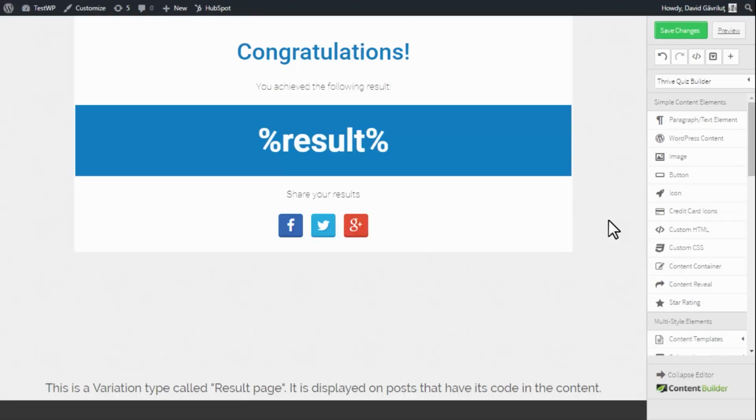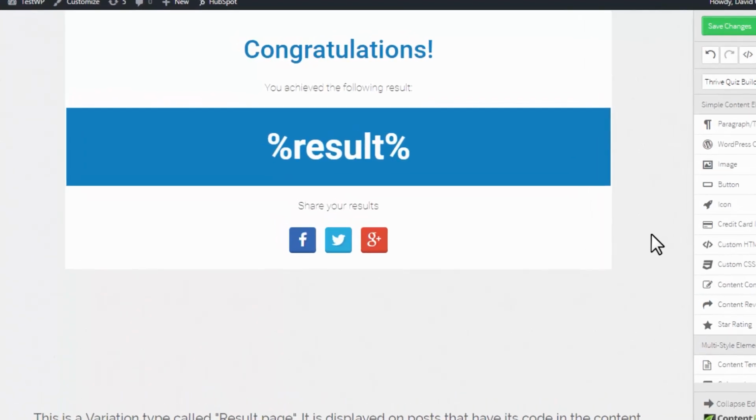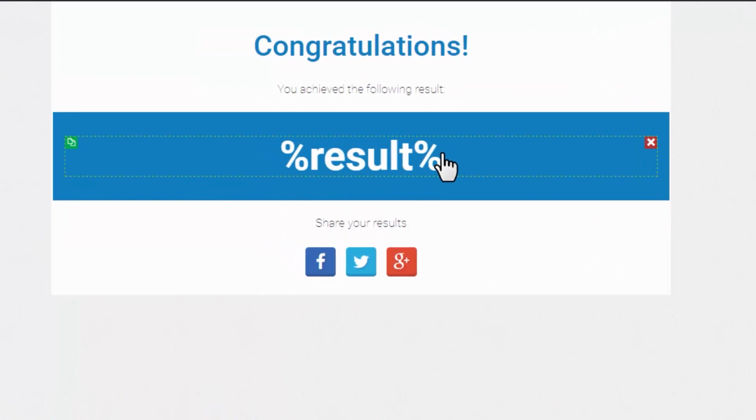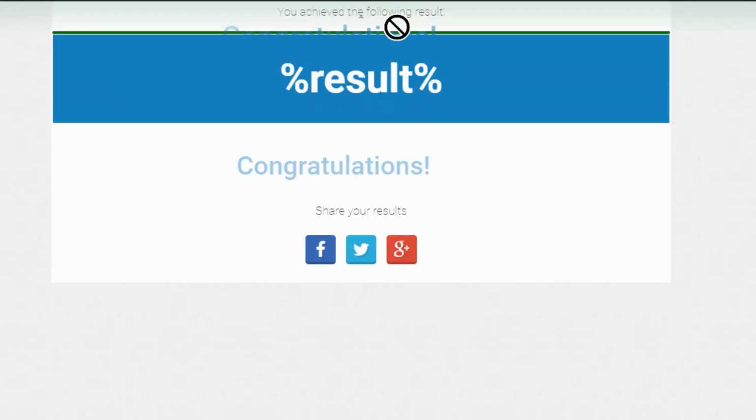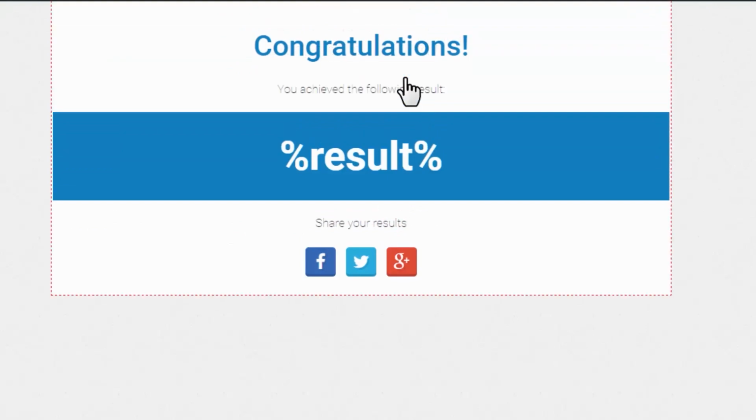So this is the actual results page that your user will see after he has completed your quiz. And you can notice this code here which says result. This is basically the actual result of the quiz. So if it is a number quiz, your user will see his actual score here. If it is a category quiz, for example, he will see in which category he fits after he has taken the quiz. Now, all the elements are customizable. You can drag and drop them inside the content and place them however you want.